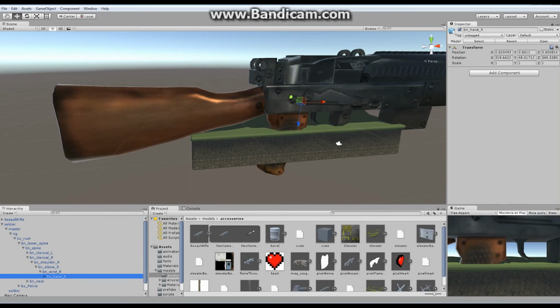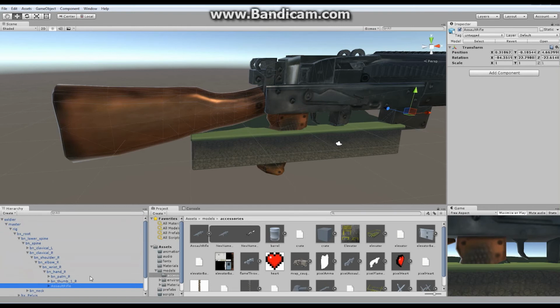Actually, you know what? Farther in the hand? No, right there in the hand is good. I want this attached to the character's hand. Now, all I have to do to attach this object to the character's hand is drag it and drop it in place. All right. The assault rifle is now currently located in the character's hand.